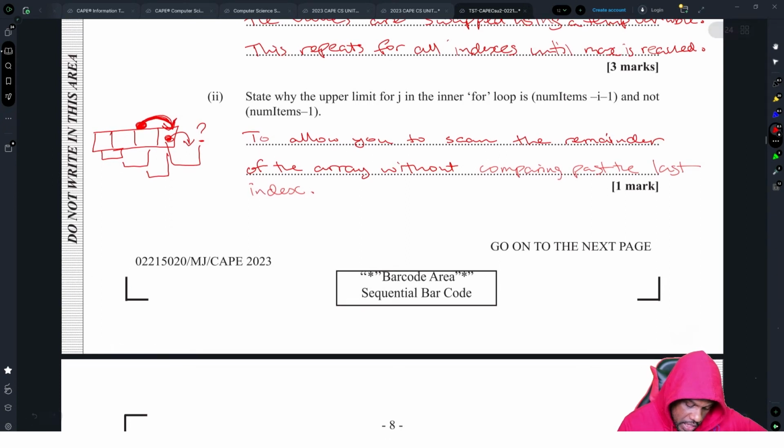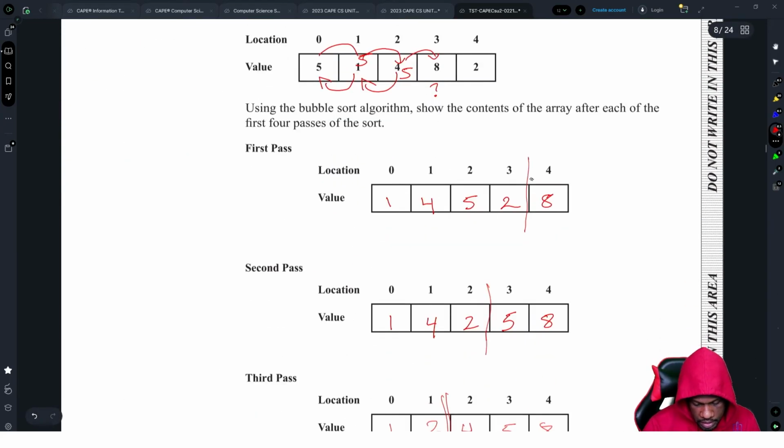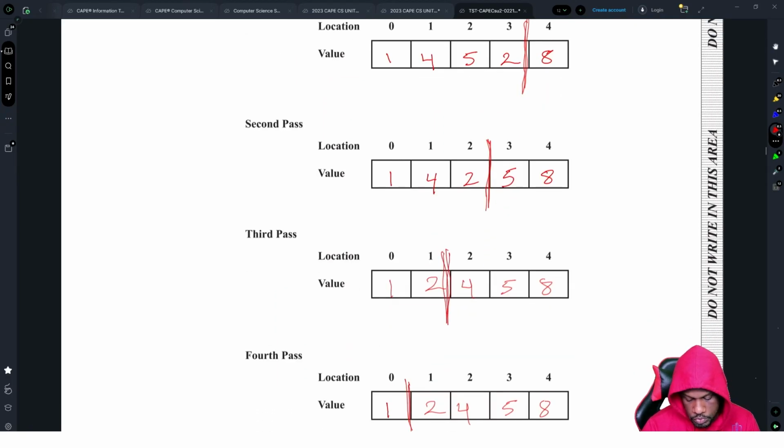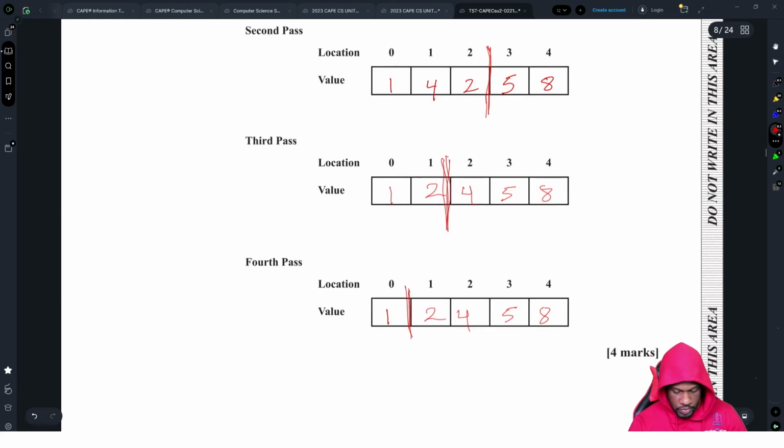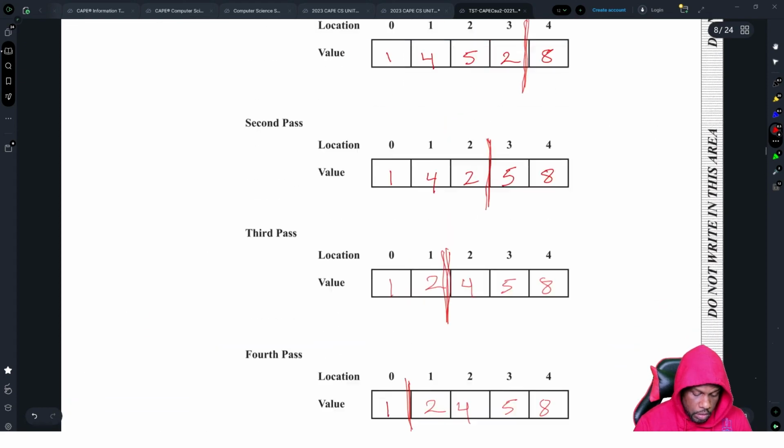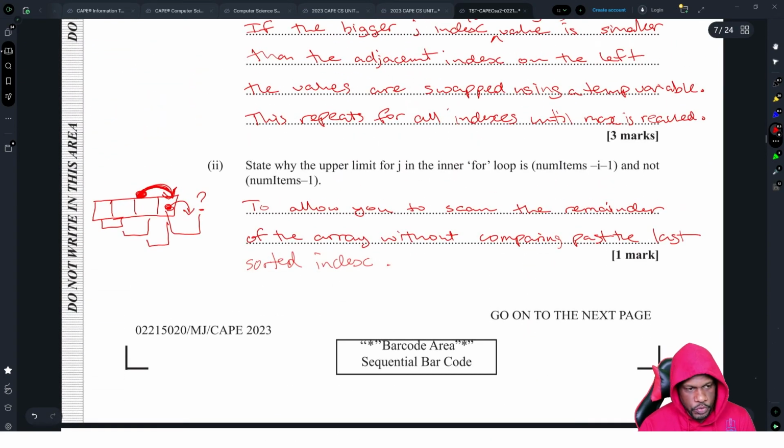You put here to allow you to scan the remainder of the array without comparing past the last index or last sorted index. I'll put last sorted index. Yeah, that makes the explanation a little easier, because what we did here is you realize this lock. So this is where the I is equal to I minus j kind of happens here. This makes sure that you stop trying to sort past the value that you're supposed to go up to. Yeah, right. Whew. This was a hard 1 mark to ask for, but I guess you understand now.